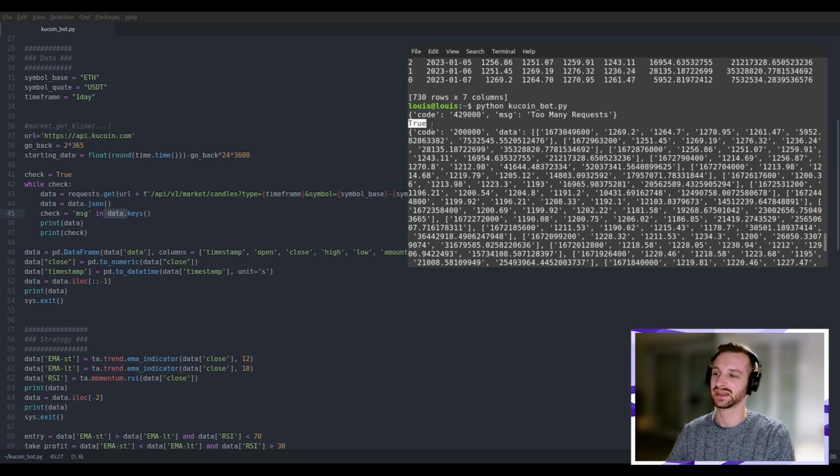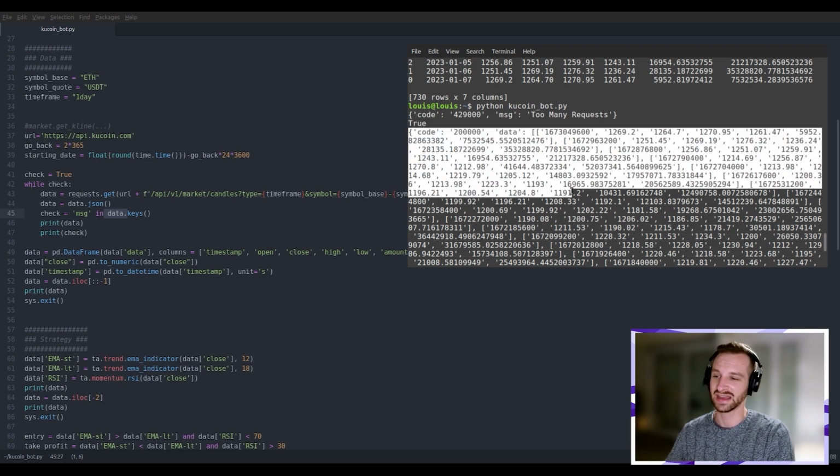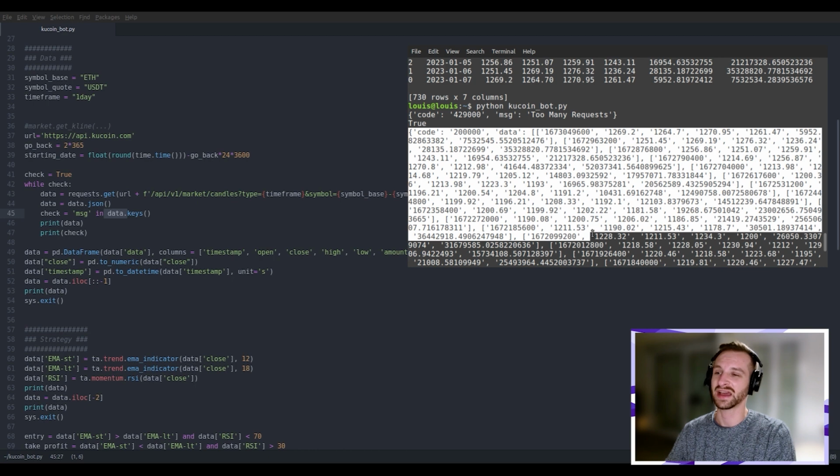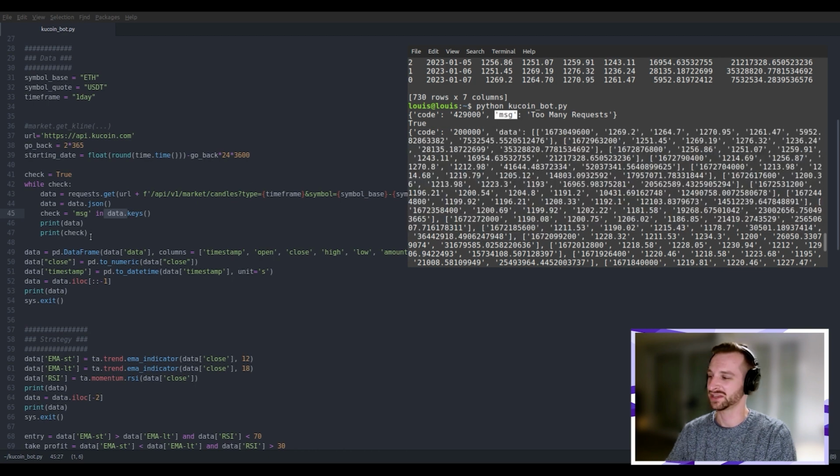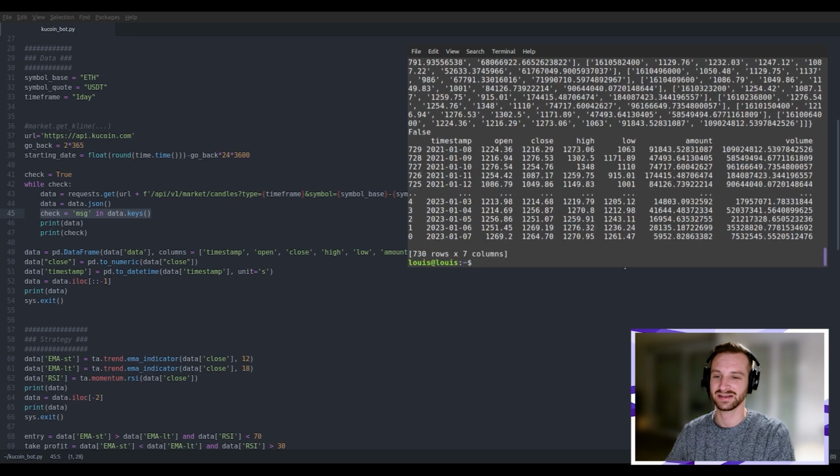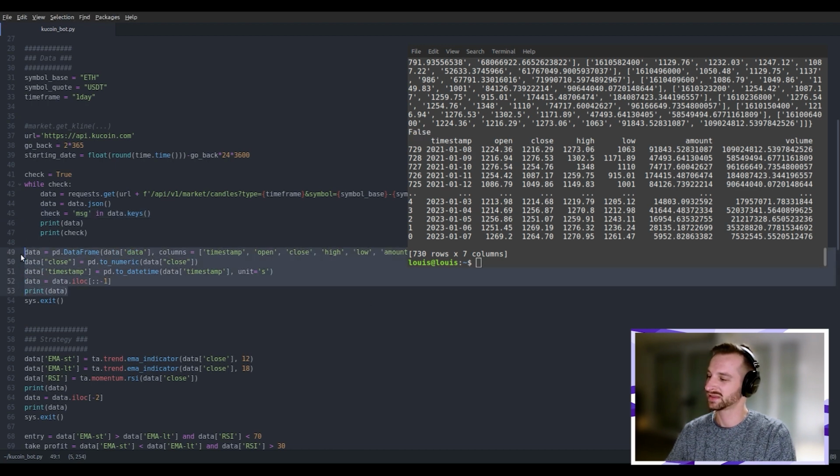The print check gave us a true. So what happened, as I said, is that the while loop triggered again. But this time, the data that we downloaded didn't have the keyword MSG. So the check got a false. And we probably can see it at the end, which indeed we see here. Okay, then what we see here corresponds to the print that we have here.